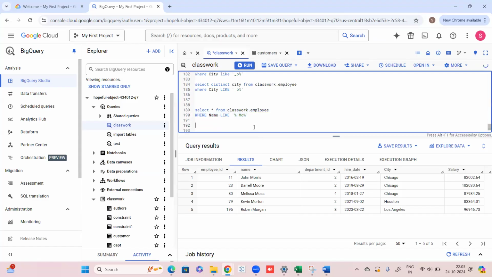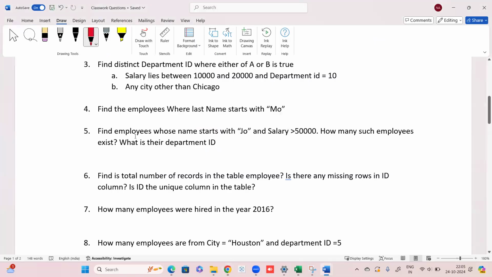Okay, let's look at another question. Find employees whose names start with Joe. So the name starts with Joe and salary is greater than 50K. How many such employees exist? What is their department ID? Okay.